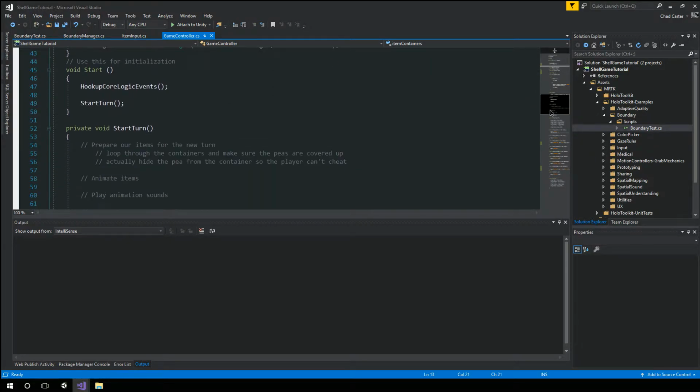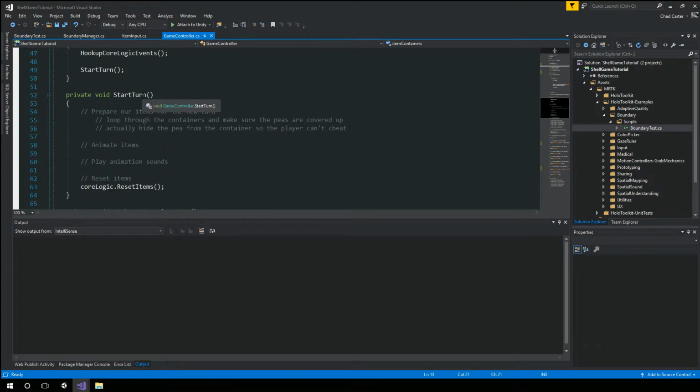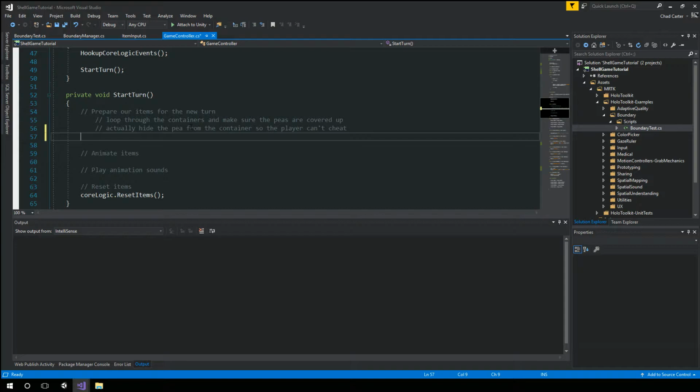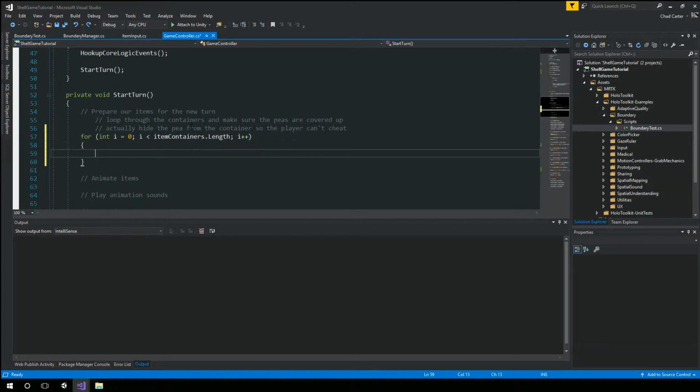So let's go down to our start turn. In our start turn, we already put some comments on things that we want to do. So let's go and build out the code for this first comment. We're going to loop through our items. We have an item container, so I'm going to loop through all those. We want to make sure that the container is visible now, because as we tap on each one, we're going to remove the item, just the mesh renderer of that, right?